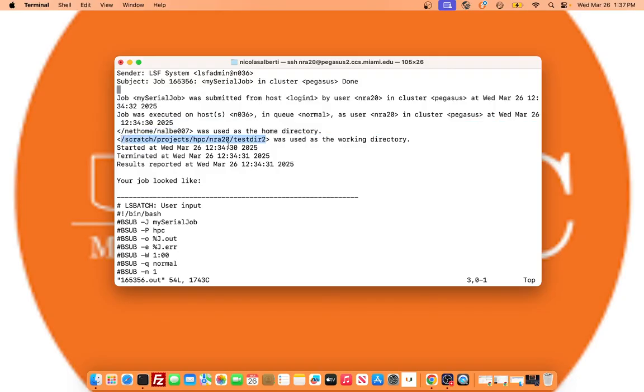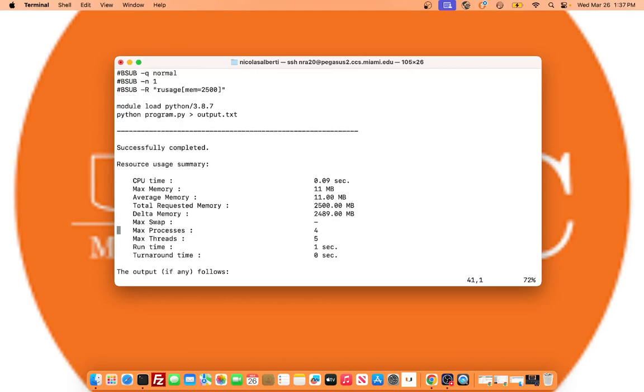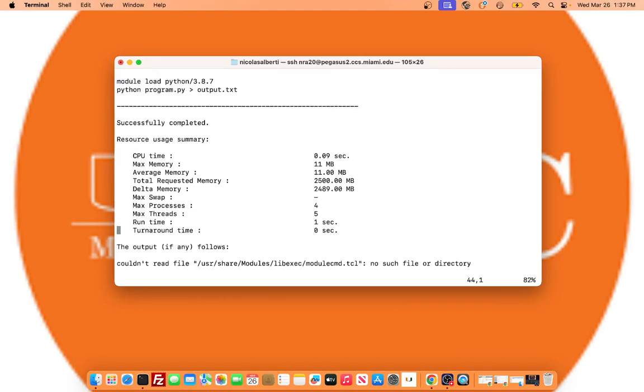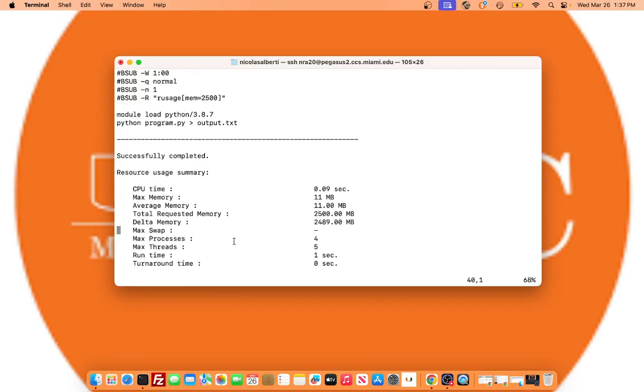You see it was submitted from scratch. It'll give you a summary of what your job script looked like, and also a resource usage report. So this is the memory usage for your job. This is also pretty useful. One good thing to note is some of these metrics here.